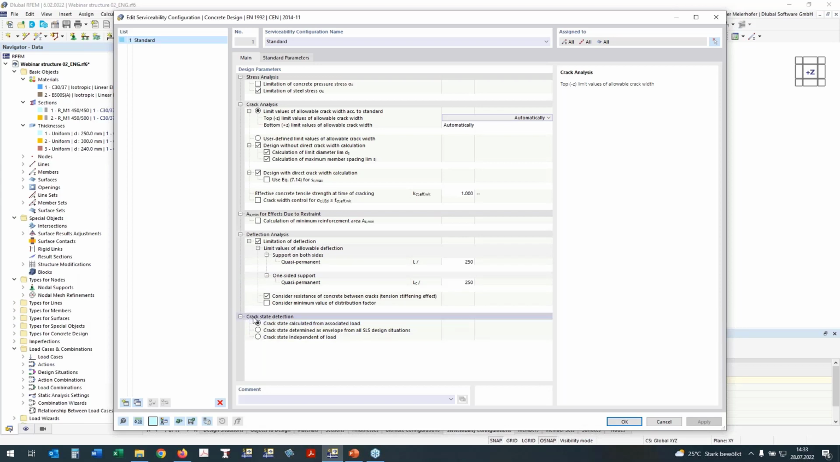And here is the crack state detection for the serviceability. This I want to explain a little bit more, because this is really new, which we released two weeks ago, and therefore I'll take a little more time for it. The first one is the crack state calculation for each associated load. So each load case or load combination will be considered and calculated for itself. Then there is crack state determination as envelope of all SLS design situations.